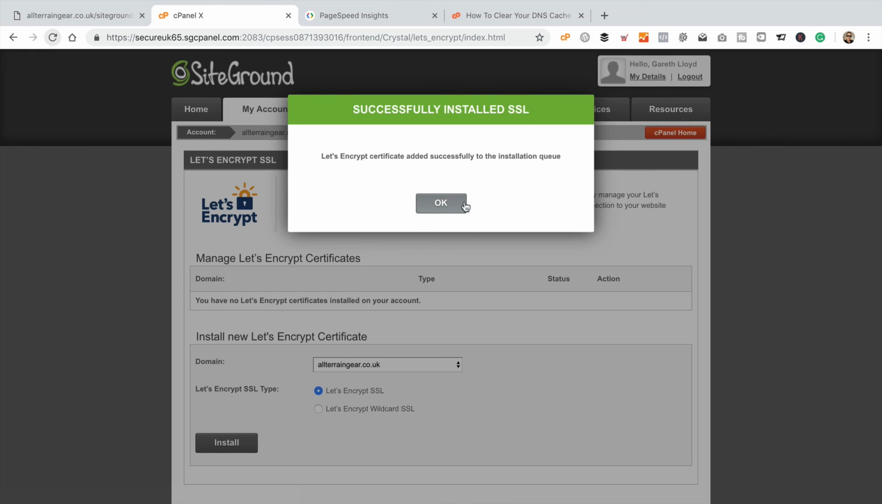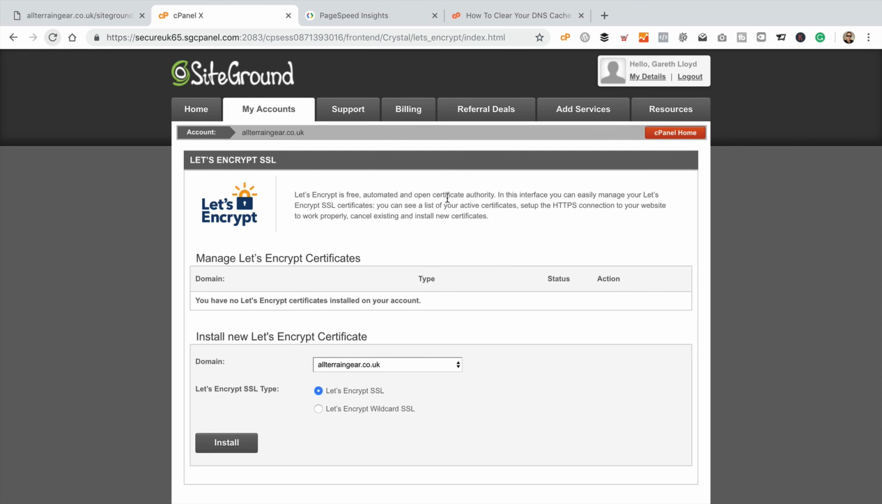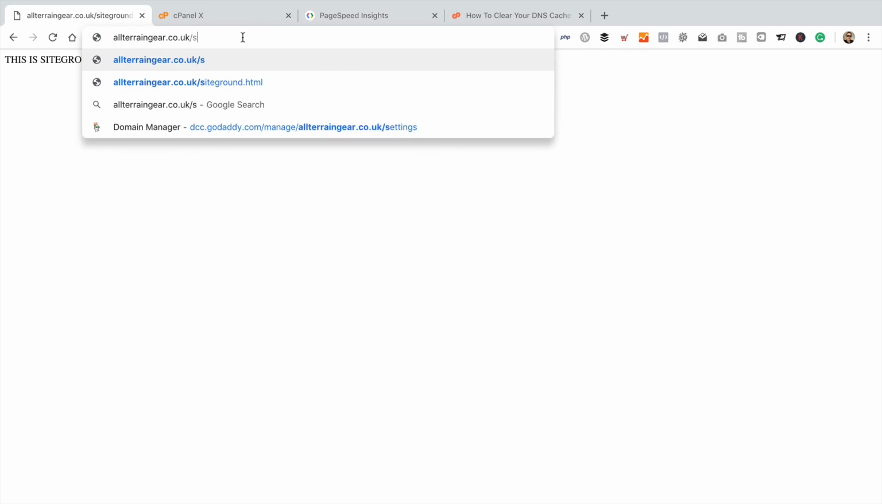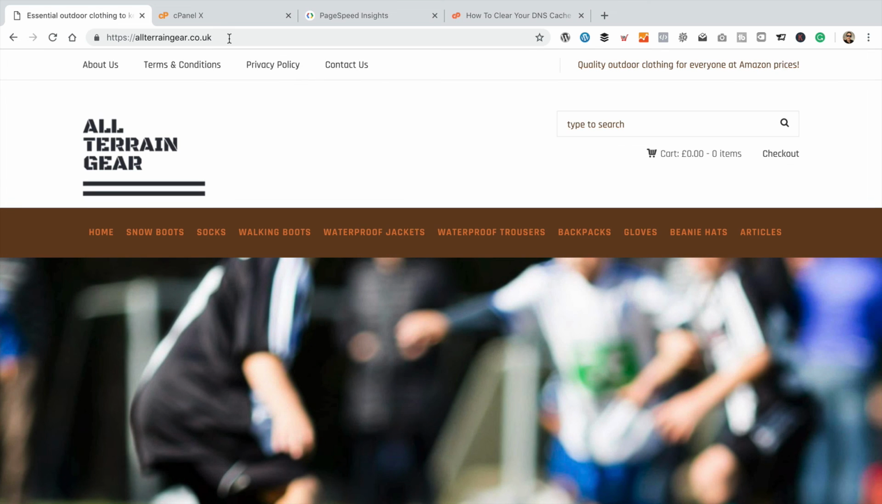Install, it's been added to the queue. So that's going to take a few moments. So let's just wait for that. So there we go, that only took a few moments. Let's go back to the site. Let's get rid of this Siteground HTML and let's have a look. There we go, that seemed to load a bit quicker. We've got the HTTPS working, it's green, perfect.